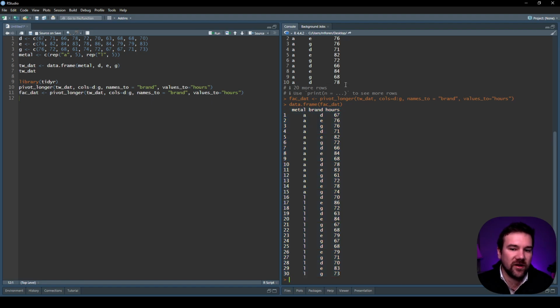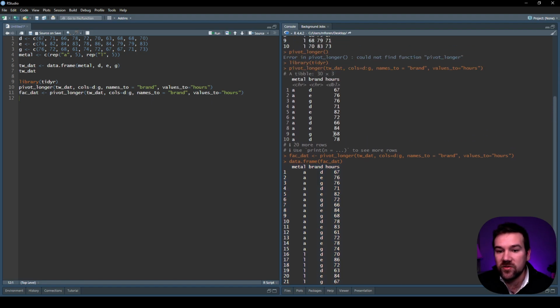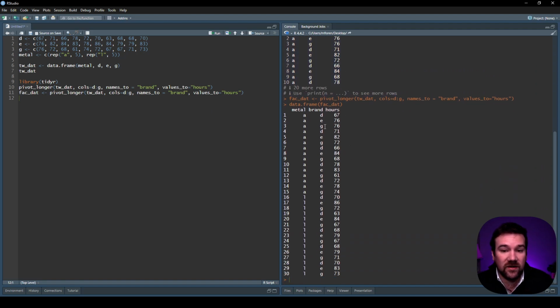Again, this doesn't really cut off the rows. Information is still saved. It just doesn't print it. This is really nice if you have data frames with hundreds or even thousands of observations, that it doesn't print all of them for you. But with ours, maybe we want to see what the long version of this data looks like. And this is what the long version of this data looks like.